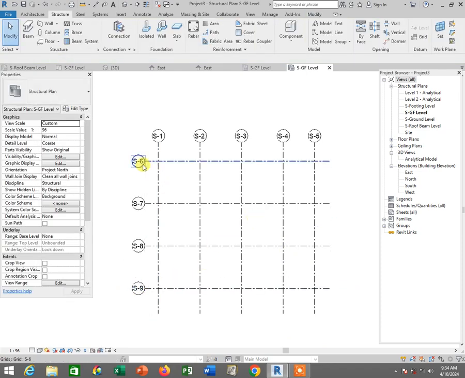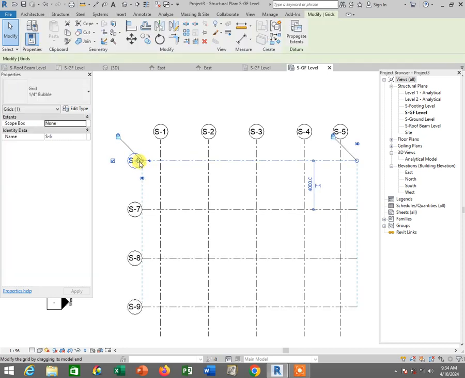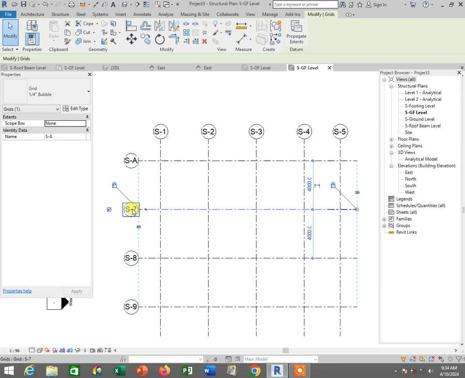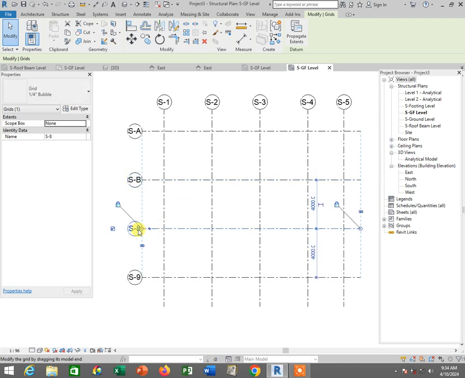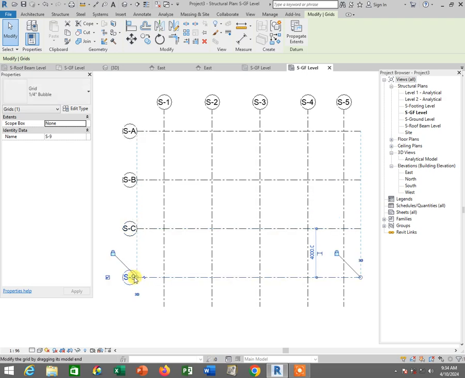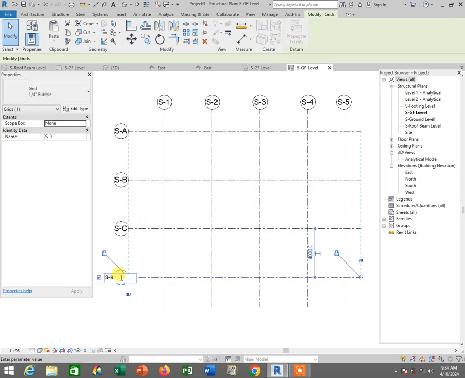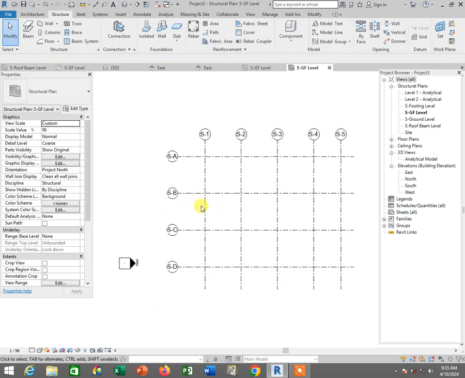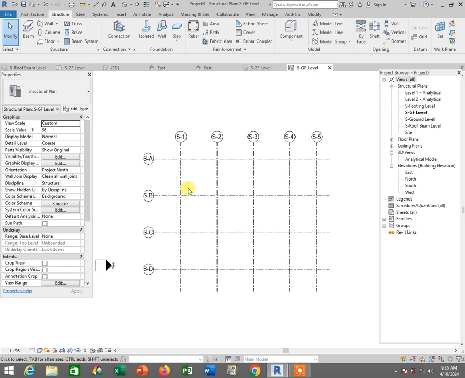Okay, press escape 2-3 times and I can of course double click on its parameter over here and change it to SA, structure A. Double click over here, structure B. Double click over here for my structure C. And then I double click over here for my structure D. Of course you can click outside or you can press enter once you have adjusted its label. So I got my labels already.